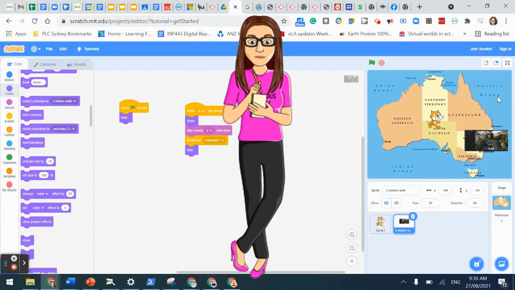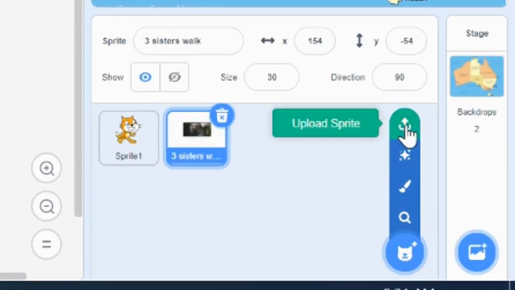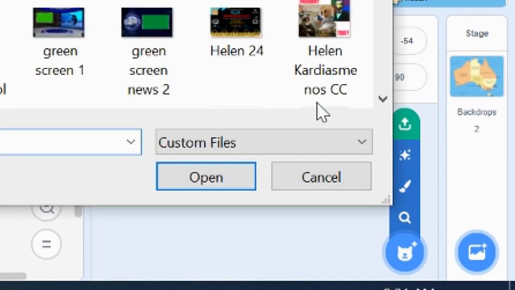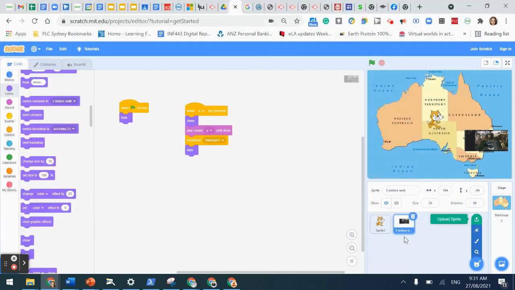Next, I'm going to add in my next sprite, which is part of the journey around my Australia. So I'm going to add in another photo of one of the other locations that I visited. And I might even add in the Great Barrier Reef, so a photo for up here. So I'm going to click on Choose Sprite and then Upload Sprite. And then when I'm in where my photos are, I found this lovely photo here of the Great Barrier Reef. So I'm going to select this photo and hit Open.